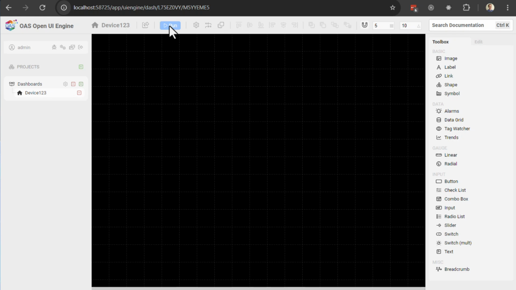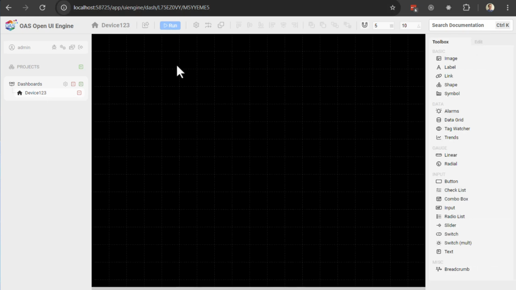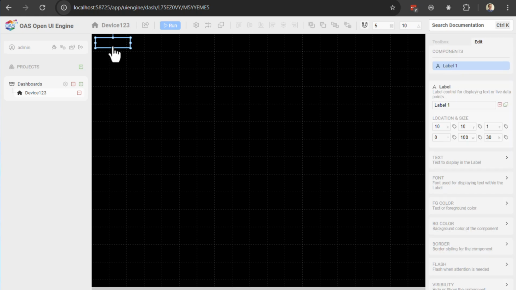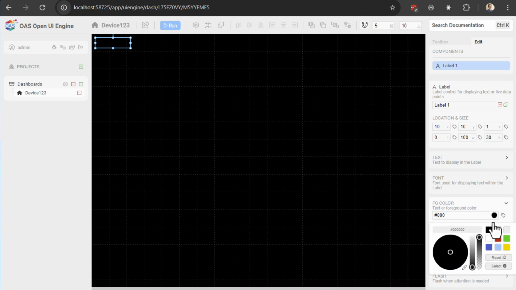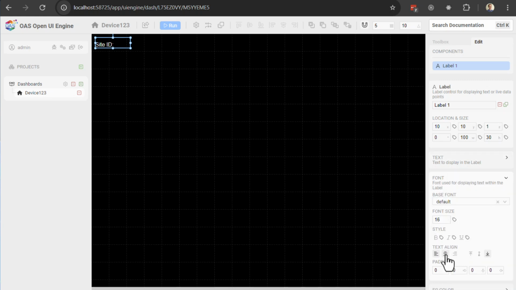Now we can run this already. It's currently a blank screen. Alright, let's start by adding the site ID. We'll change the foreground color to white, and we're going to make this text site ID, and let's make it line up in the middle. Actually, let's make it line up on the right so that it can sit there, and we're going to use the grid to line it up on these two squares.